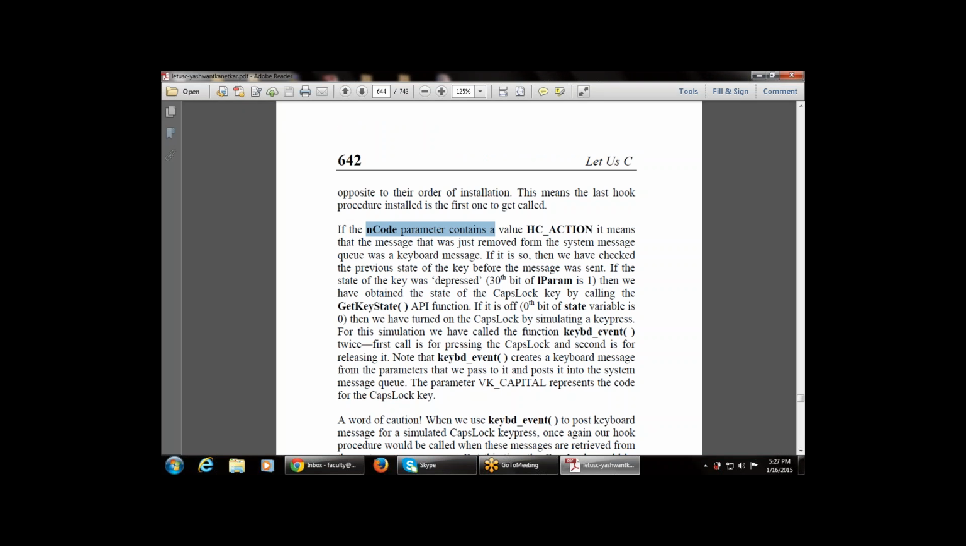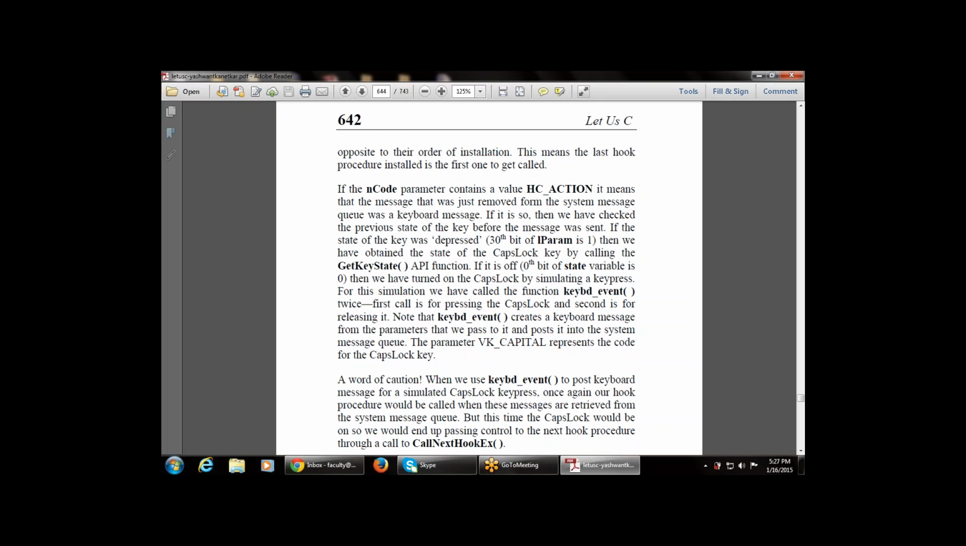The next point says, if the nCode parameter contains the value HC_ACTION, it means that the message just removed from the system queue was a keyboard message. If so, then we have checked the previous state of the key before the message was sent. If the key was previously down, that is the 30th bit of lParam is 1, then we have obtained the state of the caps lock key by calling the GetKeyState API function. If it is off, that is the 0 bit of the state variable is 0, then we have turned the caps lock on by simulating a key press. For this we have used the keybd_event function. The parameter VK_CAPITAL represents the code for the caps lock key.